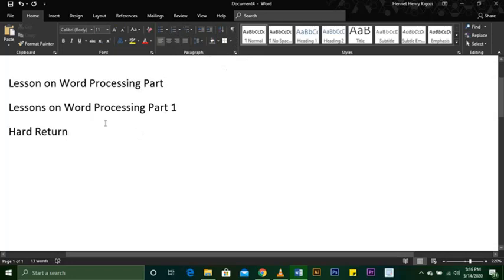So now on hard return, it paragraphs your work. It paragraphs whenever you press the enter key, you have pressed the hard return. Whenever you do so, you're creating a paragraph. You're not going onto another line, but you have pressed a paragraph.